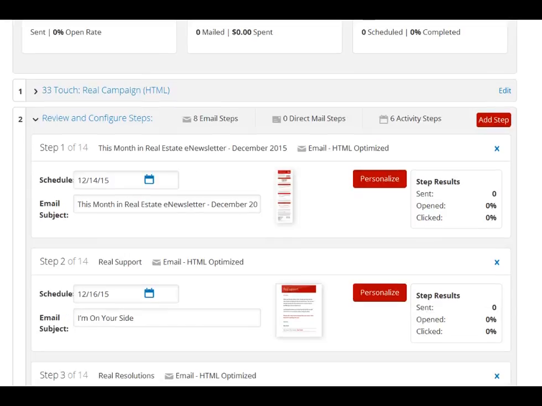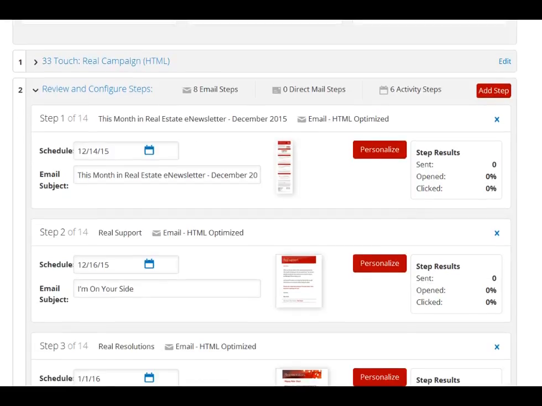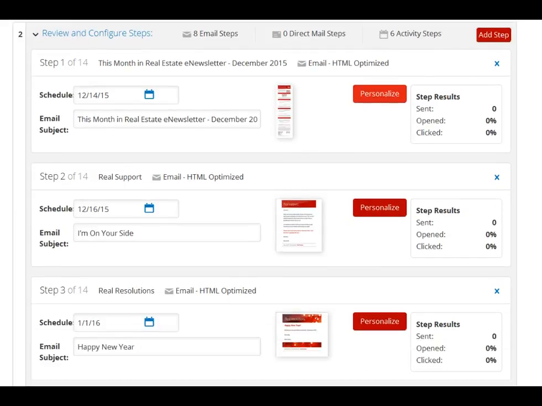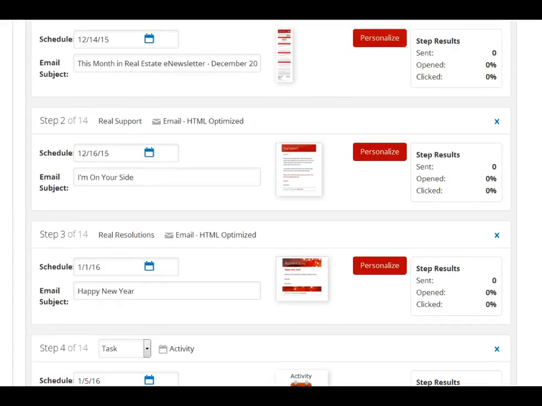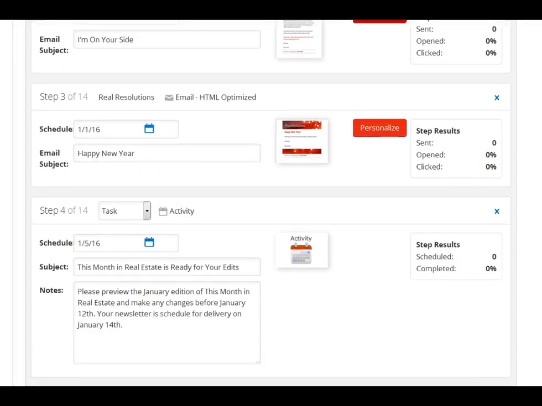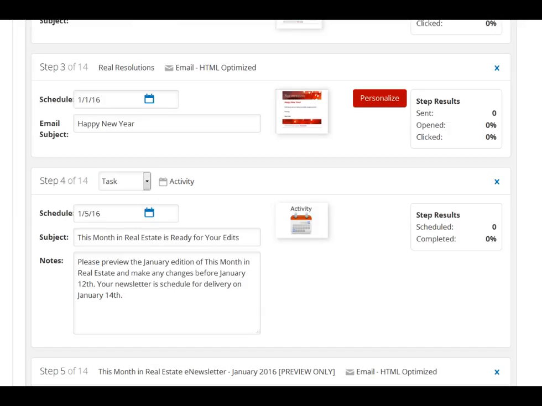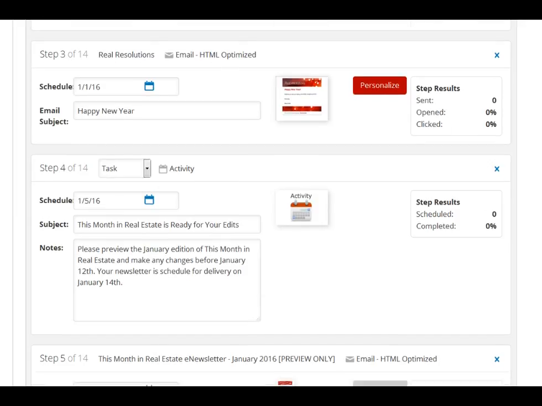So I click here to configure the steps, 14 steps. On the 14th, another email goes out and you can personalize that email. On December 16th, an email goes out. It's called I'm on your side. You can personalize that. In January, a Happy New Year goes out on the 1st.